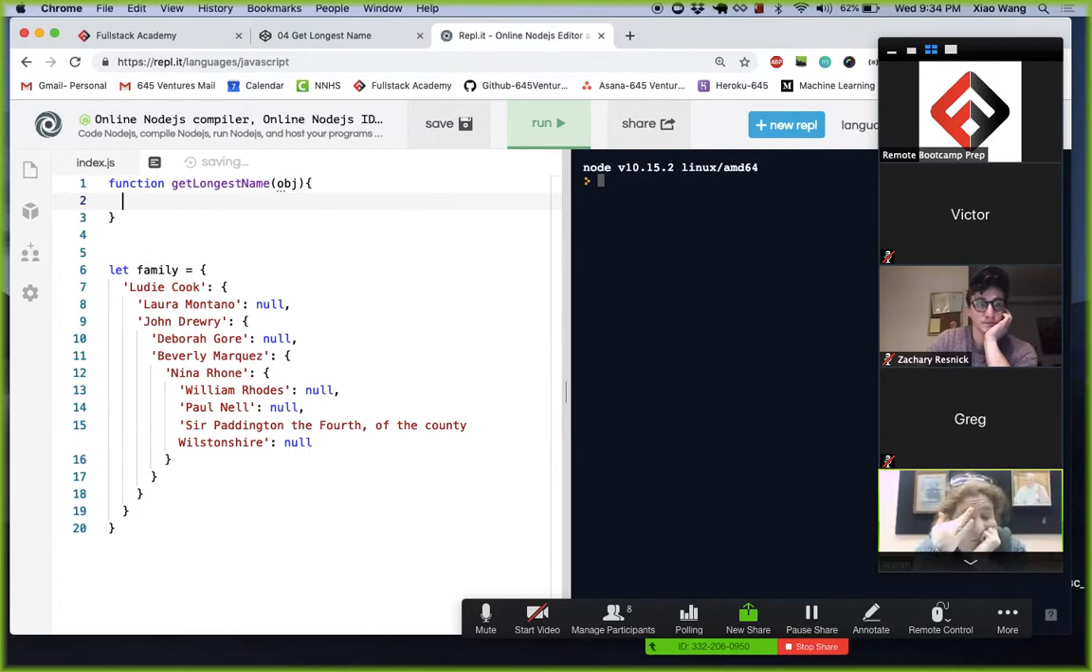Okay, and so what's the process that we want to think about for doing this problem here? Anyone at all? Any takers? Look at a name, set it to something, look at the next name. If that one's longer than the first one, then reset the first one and continue to do so.